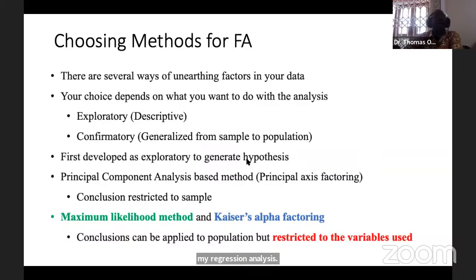Okay, so now choosing a method for running factor analysis. There are several ways of doing factor analysis or unearthing factors in your data, so your choice will depend on what you want to do with the analysis. If you want to do just an exploratory, a descriptive analysis, you can do exploratory factor analysis. In most cases, people do exploratory factor analysis.